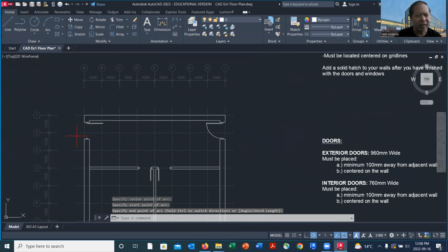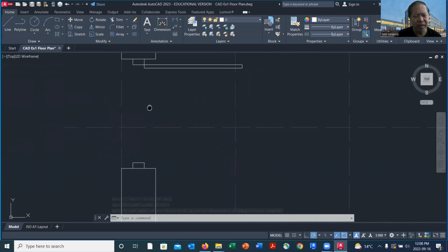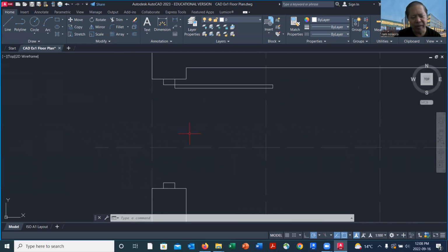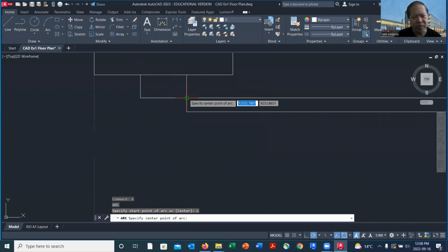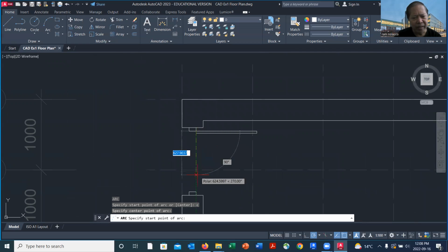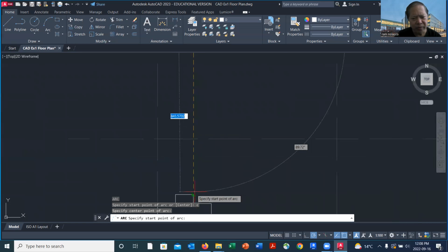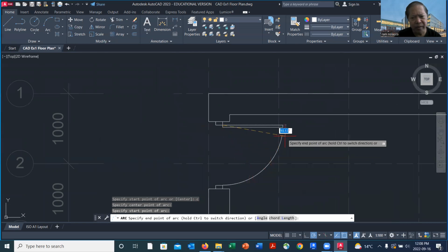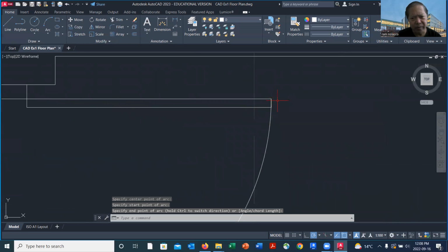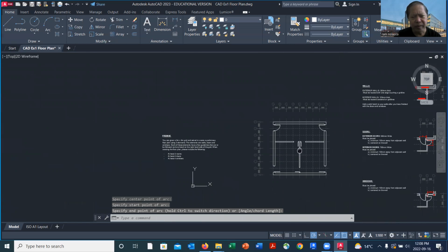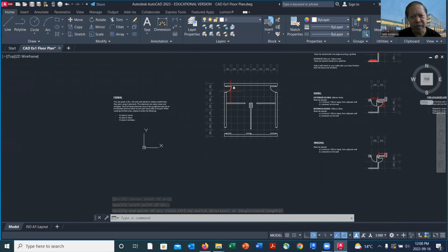So let's do that again. Let's zoom out and then zoom in. Start the arc command, A space bar, and then C space bar so that we can pinpoint where the center should be. And then again, we're going in a counterclockwise direction. So we'll start here and right there. Okay.